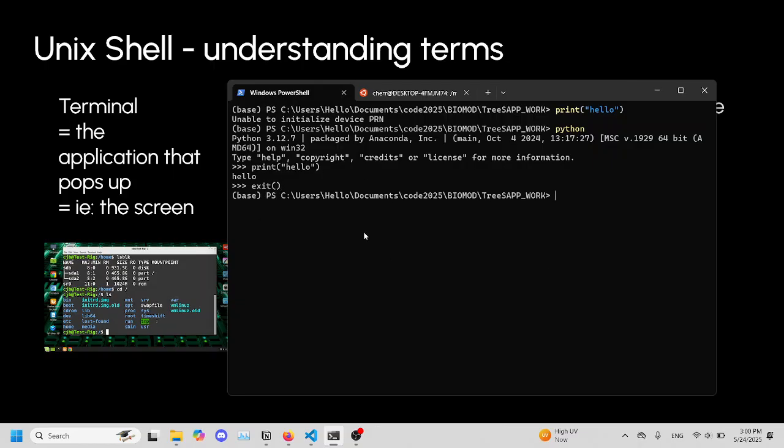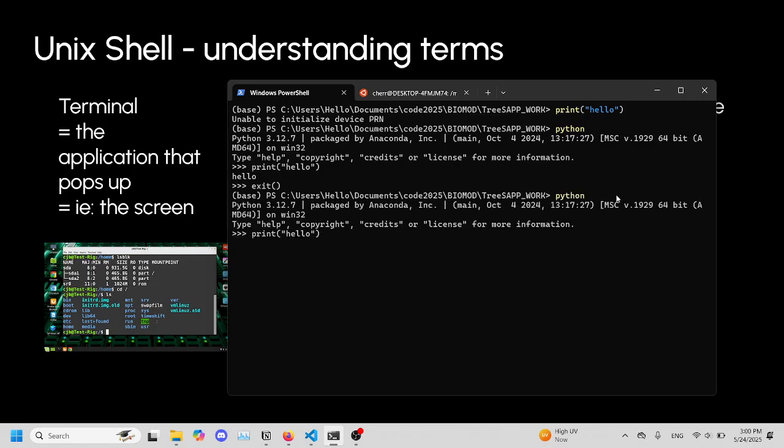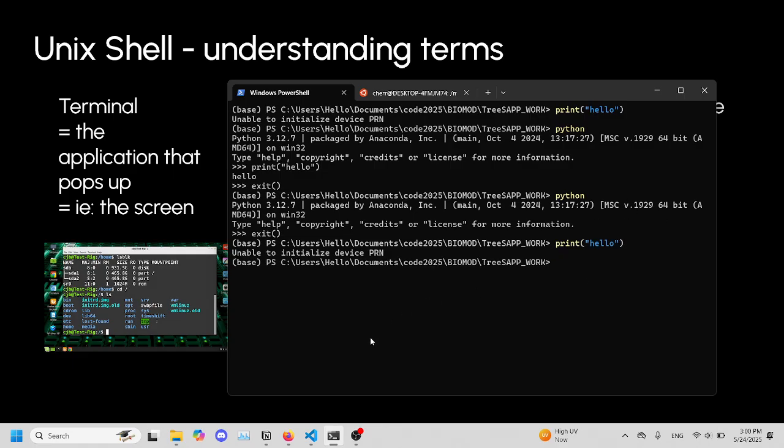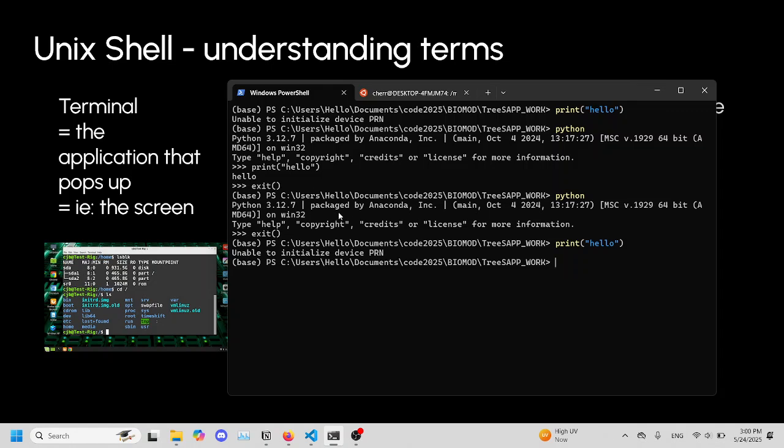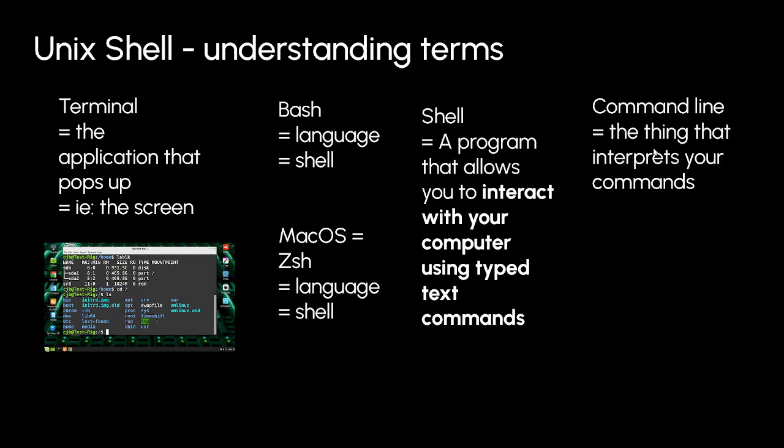Actually, these are on the same terminal. I have two different types of command lines. I have the normal command line, which is like the PowerShell command line for Windows, and it doesn't understand print. And then I also have the Python command line, which actually does understand print hello world. So again, the command line is the thing that interprets your commands, right? If you have the correct command line, it'll interpret the correct languages that you're typing.